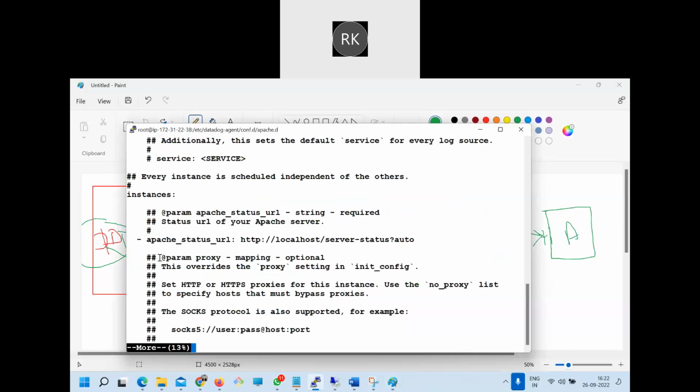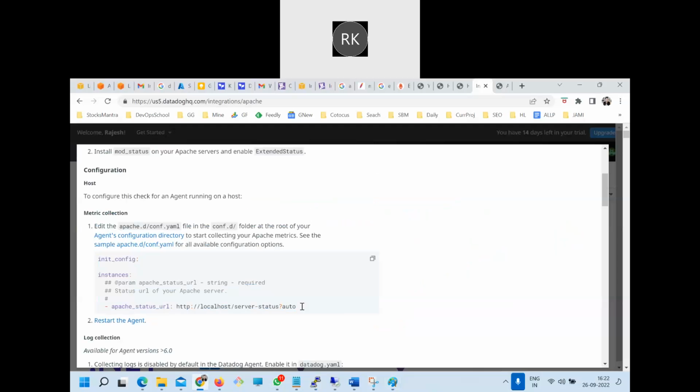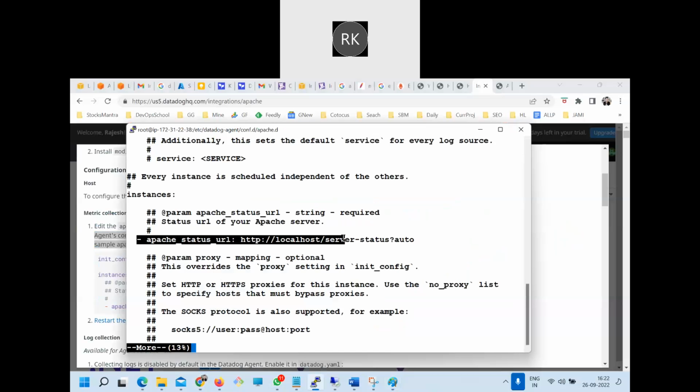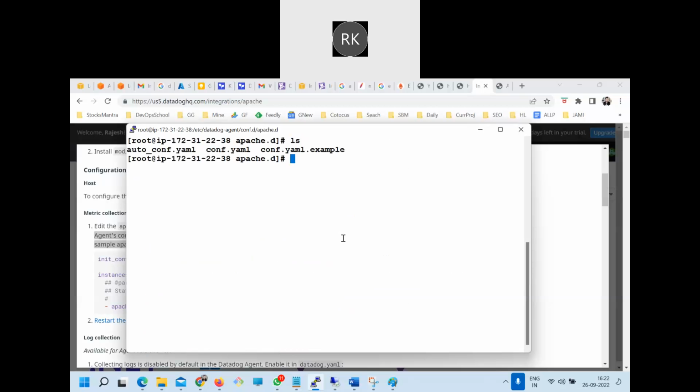So this is something you have to do. Again, if you read the documentation, they are saying the same thing. Please read it, don't rush. After that, it's already there. I just uncommented it and renamed the file. Save it. Done. So everything is done.